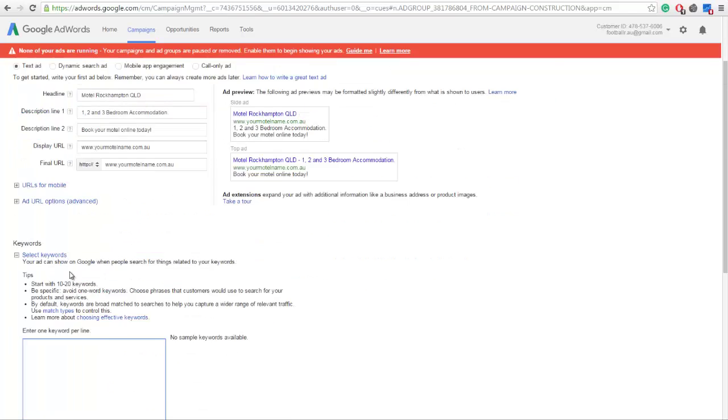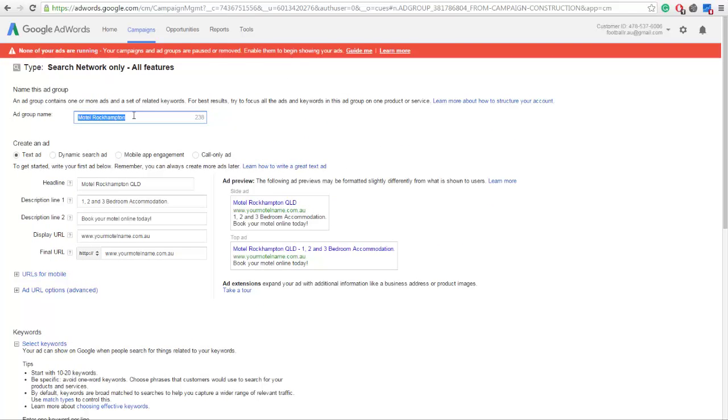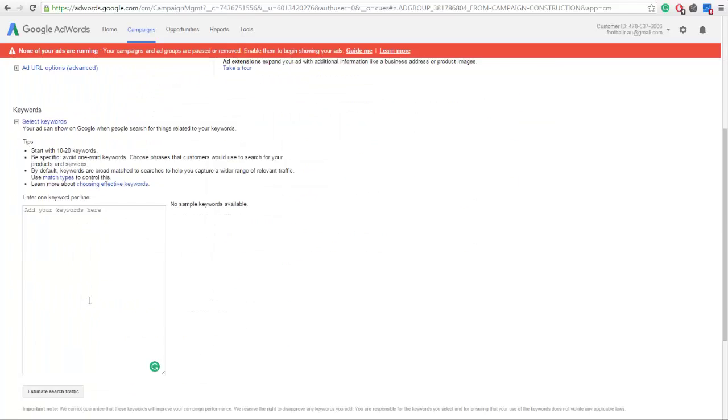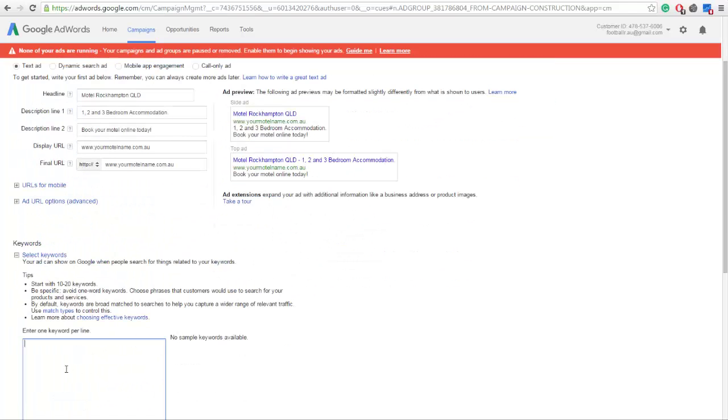Keywords. So if you remember, Motel Rockhampton was the main keyword we're targeting with this group. So we'll copy and paste that. You can press Control and V, and that will put that in there. Okay, so here Google Adwords gets a bit interesting. So we've got this keyword in here. If someone types it, our ad Motel Rockhampton Queensland will show up.